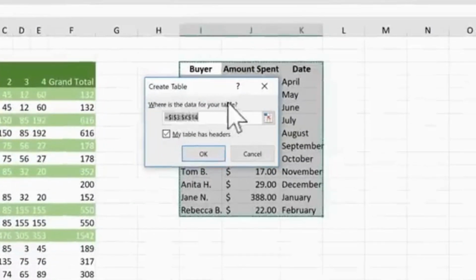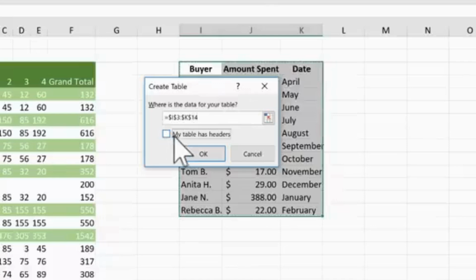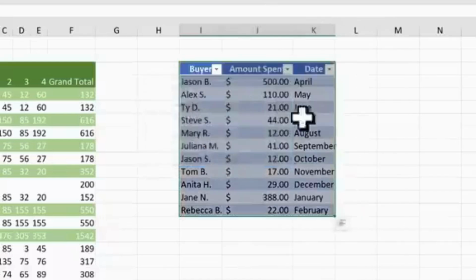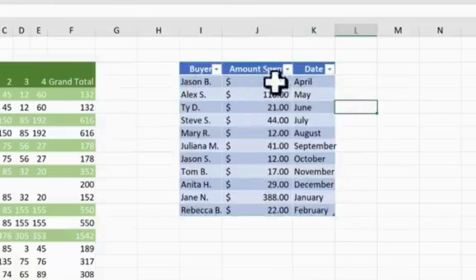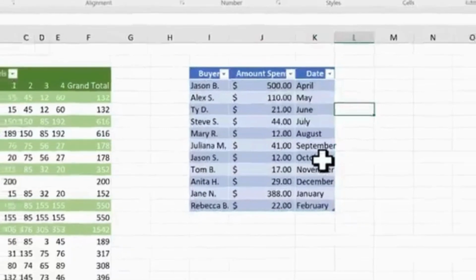Excel asks, where's the data? It seems to already know, but if it happened to be wrong, I could change that. My table has headers. Yes, it does. Buyer, amount spent, date. But if it didn't have headers, I could uncheck that and just click OK. And look what it did. It automatically turned that data into a table. So Control T, a really useful tool that I use quite a bit.